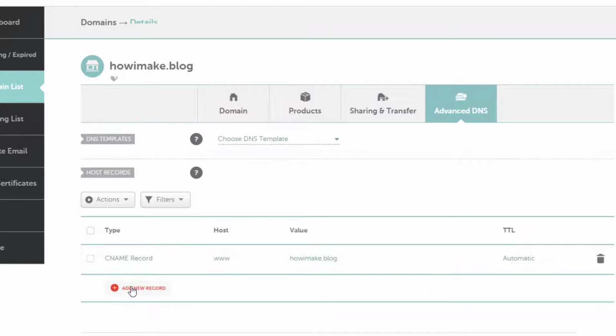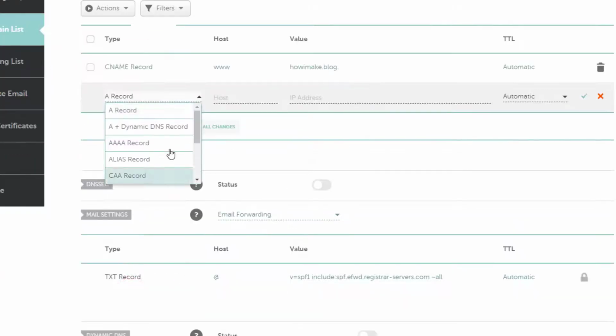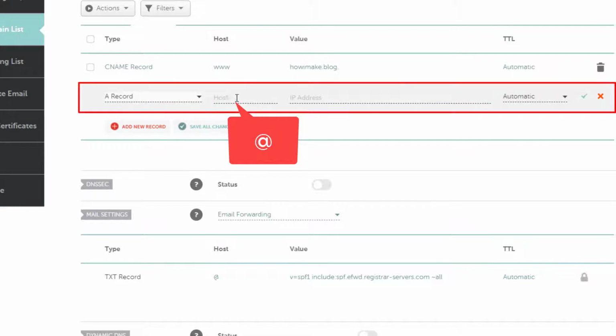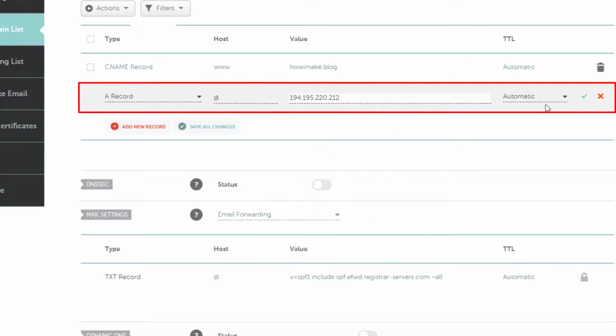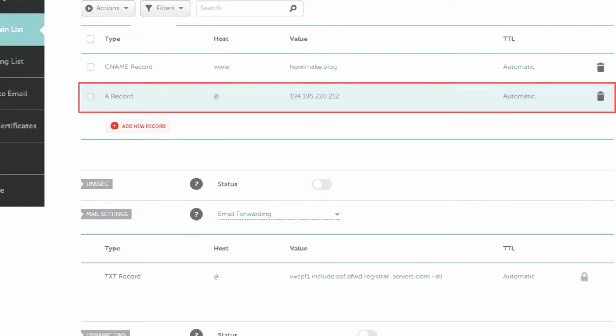Click on Add New Record. Type, you choose the A record. Host, you enter the character @. Value, you enter the IP of the server that you copied earlier, then click on the green checkmark to save. Please delete all other default records.